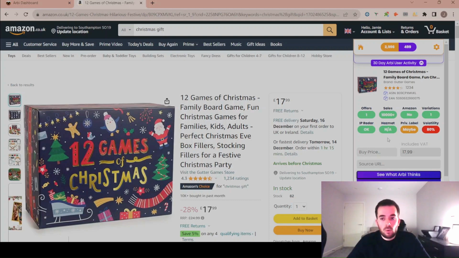If it happens to be low, or if it looks like the brand themselves is selling the item, then it will flag a maybe on private label. There's no definitive way to tell, so you do need to investigate that a little bit more.